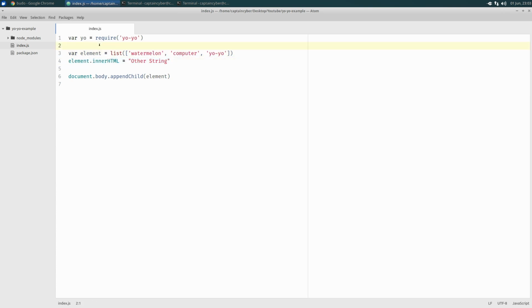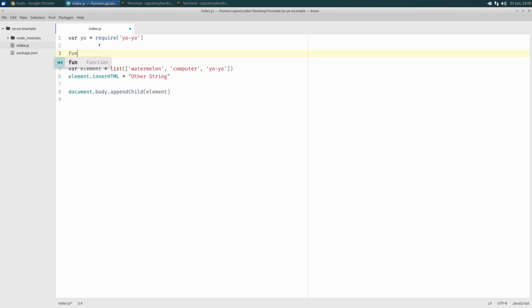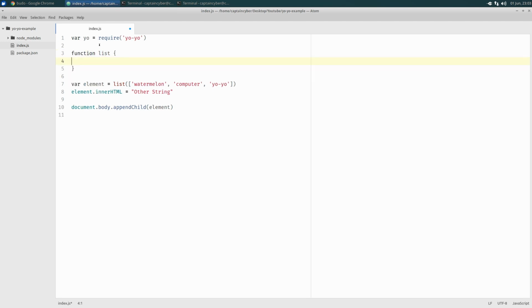So now up here we can just declare that. We will declare function list, and we need to give it the parentheses, and here we will do items. And then here what we can do is we can return yo, and then in backticks, since this is a tag template literal, we will just do ul, right? And then we can do /ul.